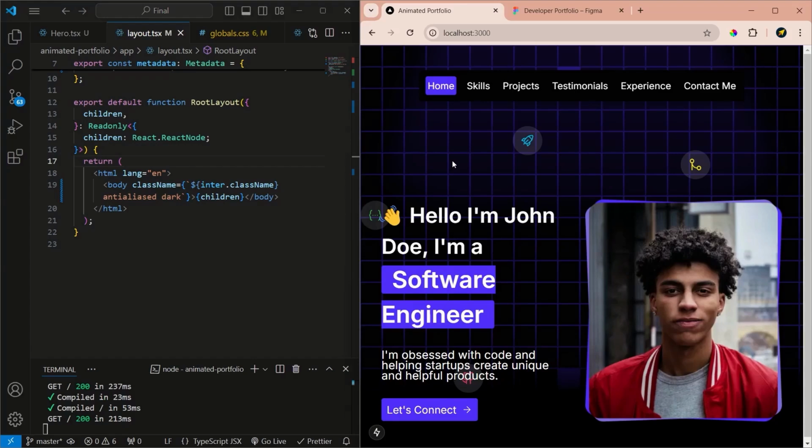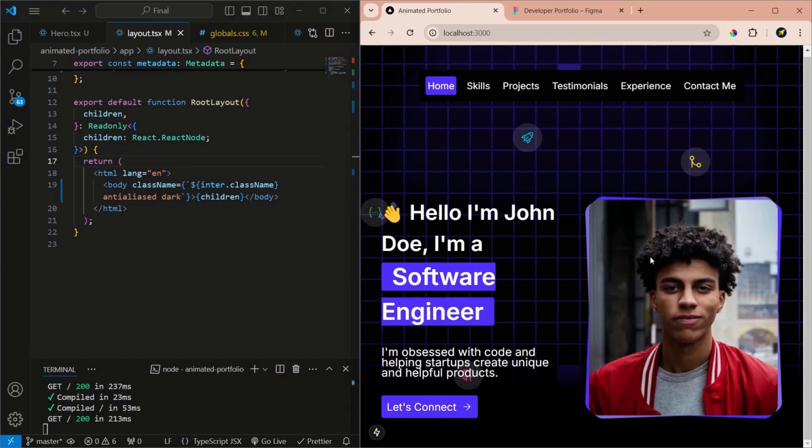So that is it for the hero section. We'll be adding animations to everything in the end. So for now, let's finish the hero section and get started with the skills section.